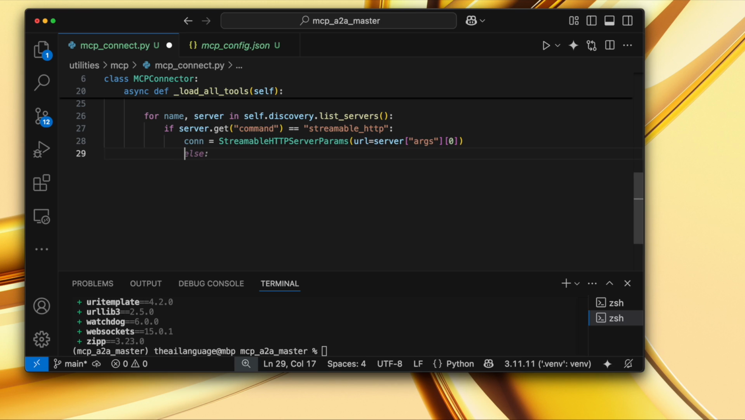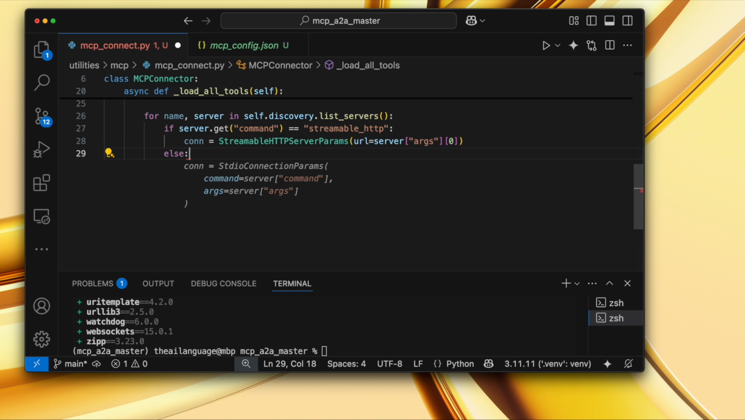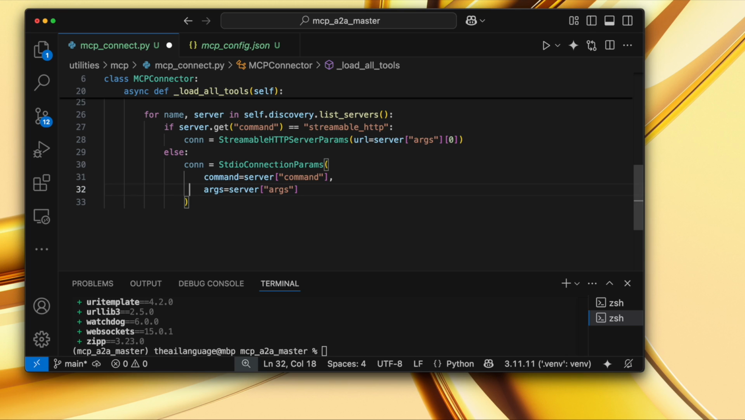And let's also put an else condition over here. The else condition is going to basically say that it's an STDIO server. So that has to be the case. Otherwise, it's going to be an error. So let's put connection equal to STDIO connection parameters. So that seems correct. And then we have to provide the server connection parameters over here.